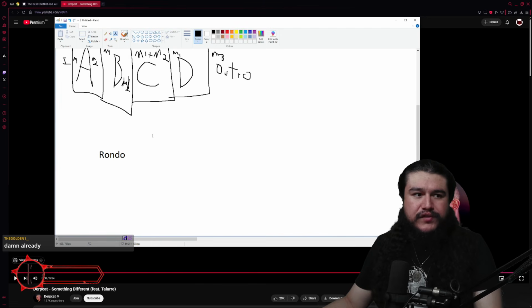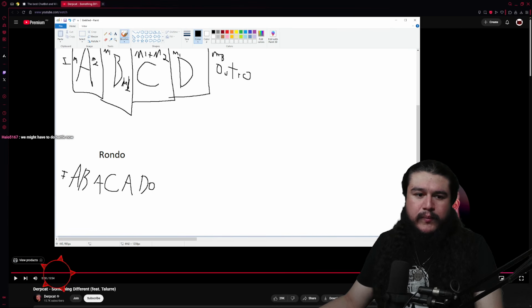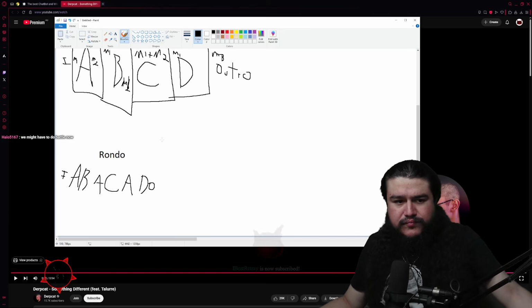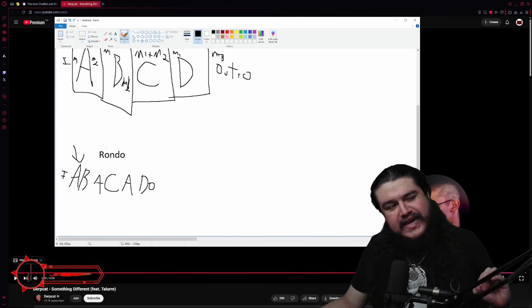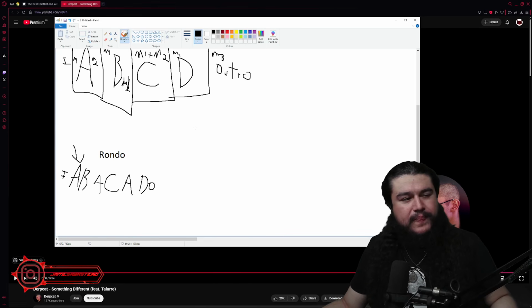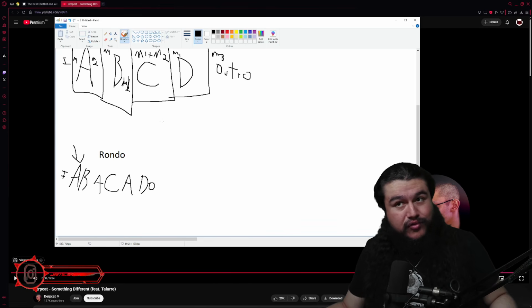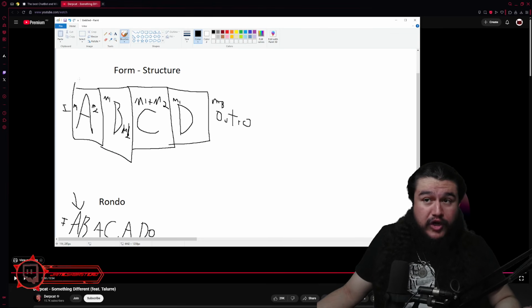Rondo is one of these things where it would go from A to B, back to A to C, back to A to D, and we can have an intro and an outro on top of that, right? So with doing that, you are hammering that A section and reminding the audience, this is the track you're listening to, and it brings that sense of familiarity. Now, would that work with this one?